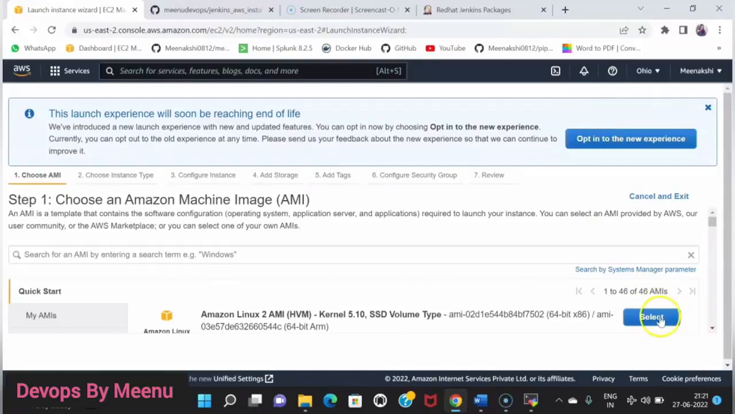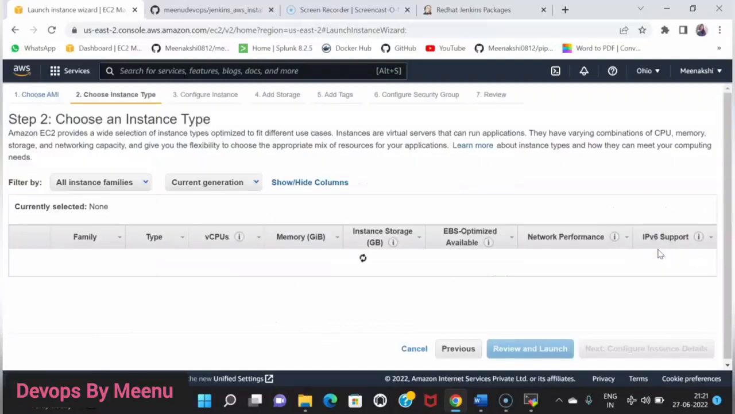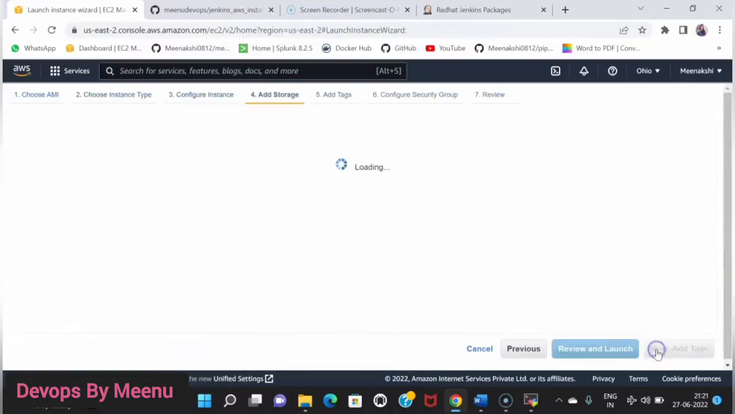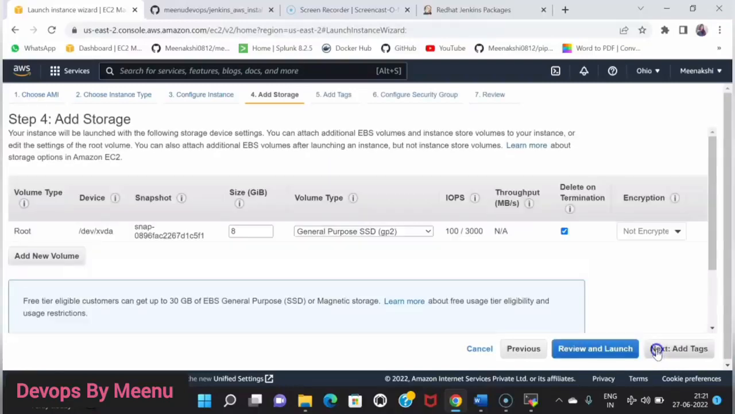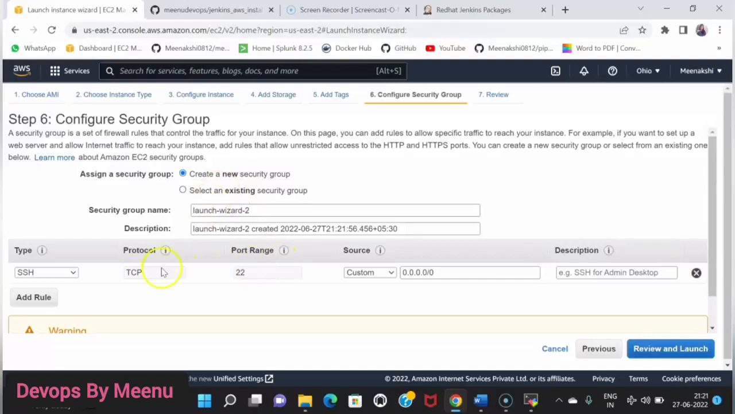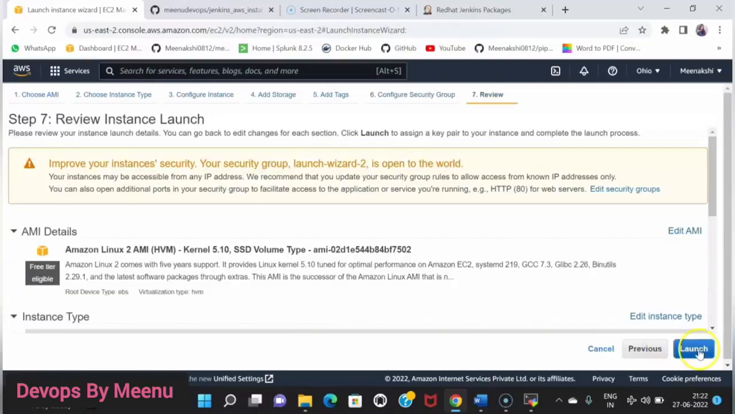Launch instance. Here Amazon Linux is selected by default, so I'm okay to go, and here also I'm not changing anything. I'm using instance type T2 micro, and storage I leave as default. I can choose the default settings for everything, but in the security groups I have to enable port 8080, because the default port number for Jenkins is 8080.